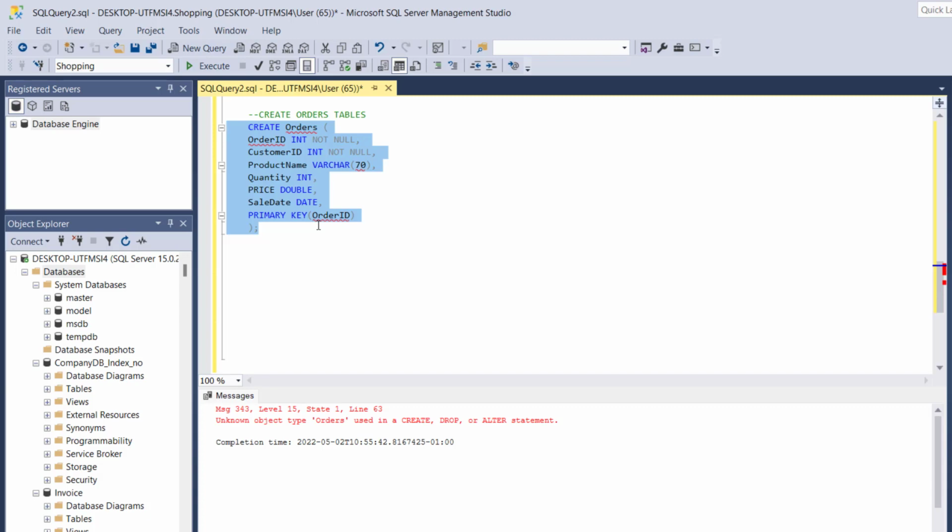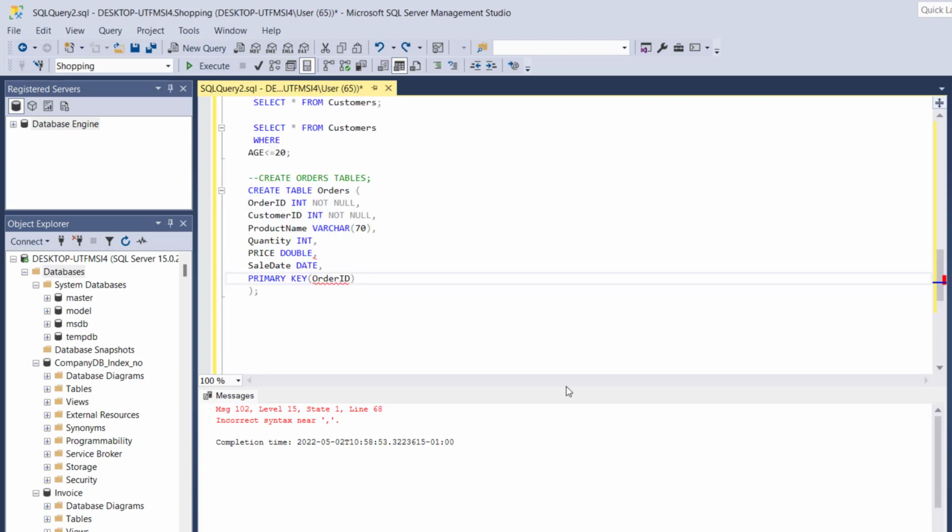Okay, so here we've encountered an error. Let us read into the error message. Unknown object type orders used in the create or drop or alter statement. That is true. It's supposed to be create table orders. Now let us run it. Incorrect syntax near. Now let us read into the code. All right, so let us try to debug this error together.